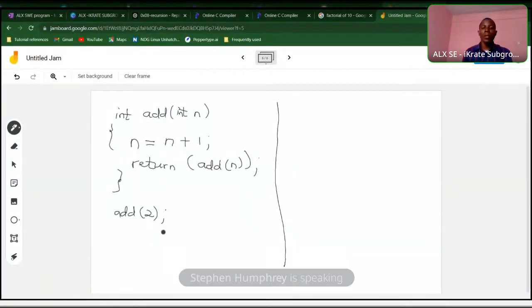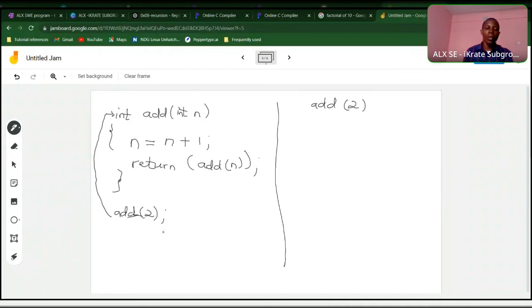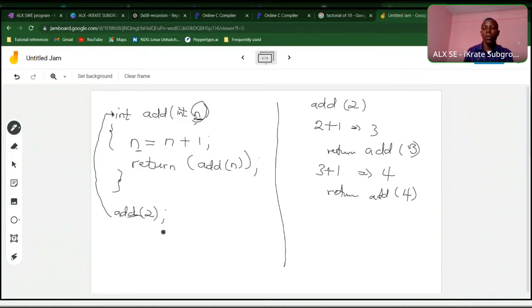So let's see practically what happens. The first time, you call add(2). This 2 moves to the function definition, and wherever we see n, it will be replaced with 2. So we now have 2 plus 1 giving us 3. Then we are returning add(3), so we go into the block of code again. This n is now 3, and our next line becomes 3 plus 1, which is 4, and we are returning add(4). So we go back in here. n is now 4, so 4 plus 1 is 5. And this is going to keep on occurring forever.